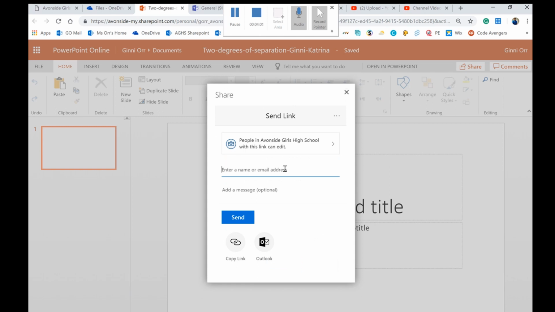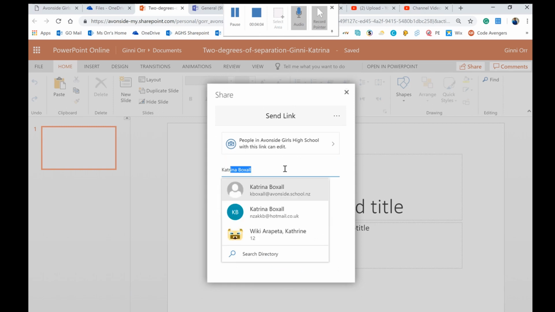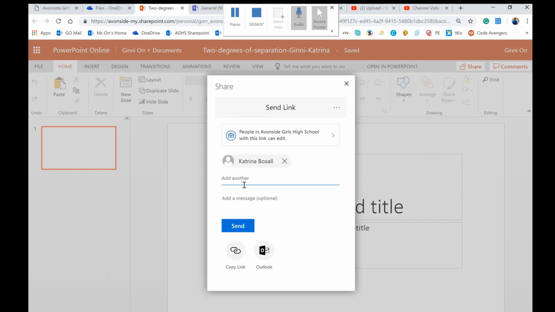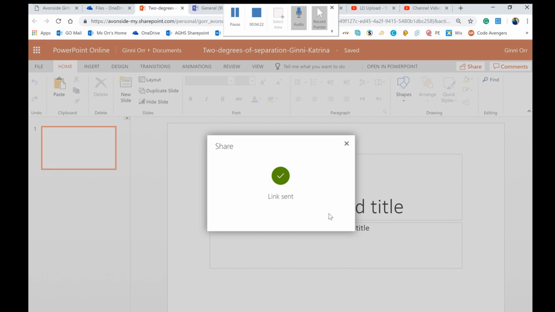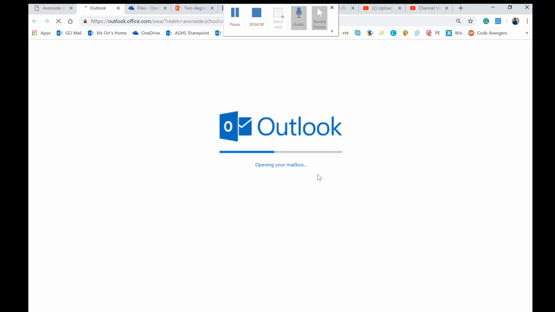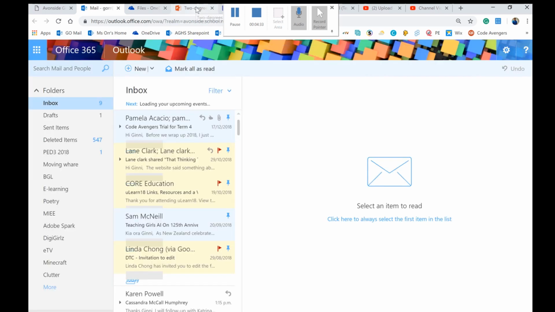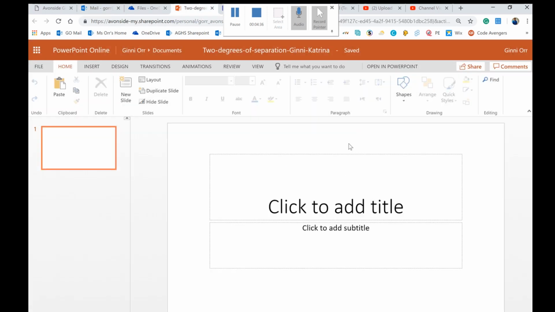Now I need to invite my person. So I'm going to start typing her name, and there she goes, and I'll just give her a message that this is a test. In your case, it's the document you're going to work on. I'm going to press send, so that will show up in her mail, and she'd get an email from me, she'd click on it, and then she would be opening up to here as well. Then we need to follow our instructions and do our thing to create this 2 degrees of separation assignment.